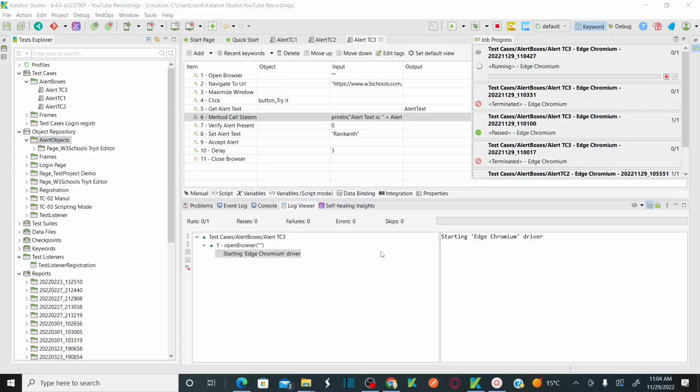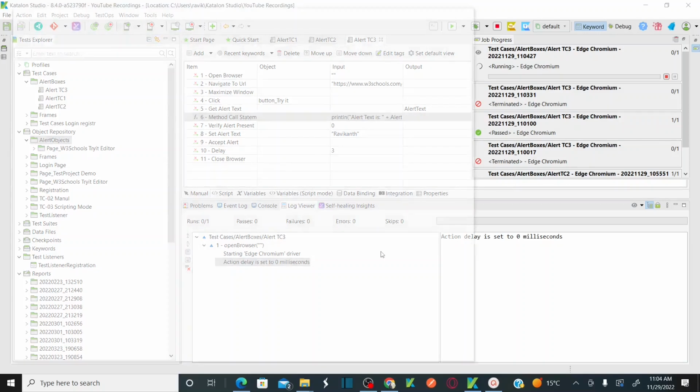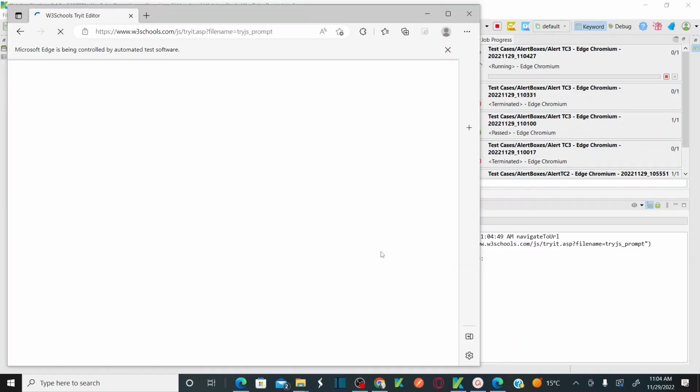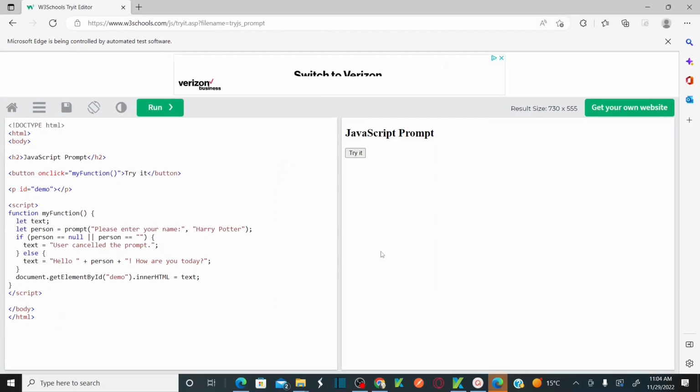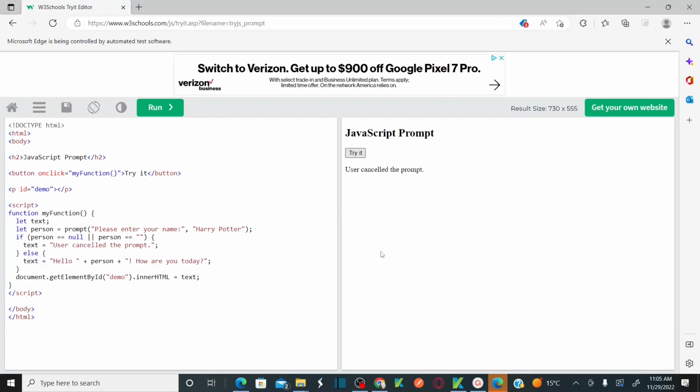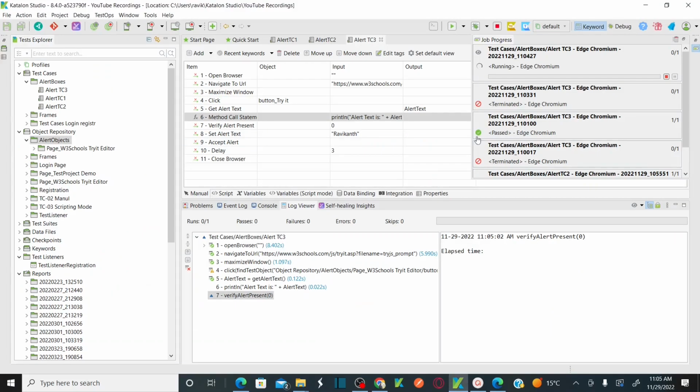Okay, so it's opening the Edge. And then maximize the window. Click on try it. Okay, I think it's clicked on cancel. Okay, that's okay. Let's stop this.